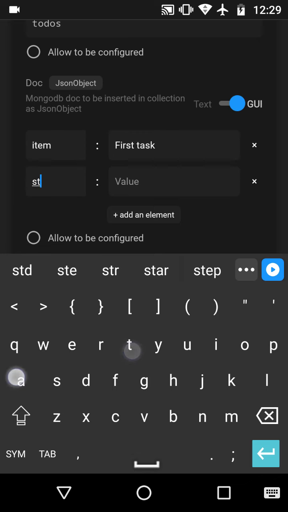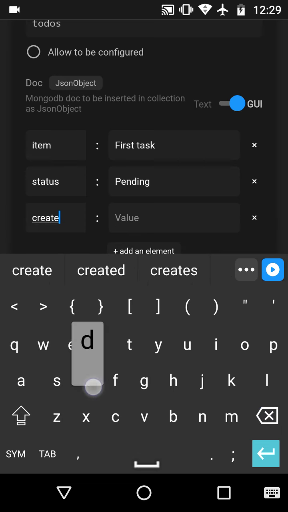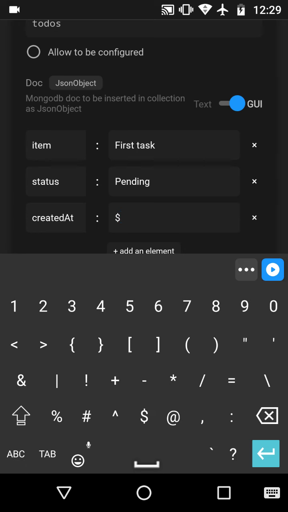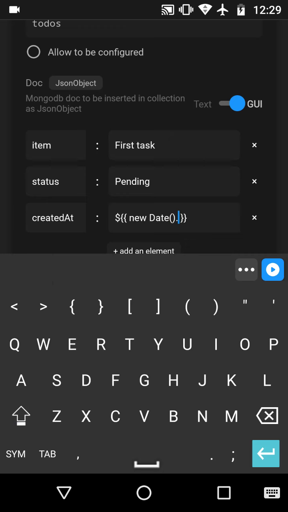Then we want to keep one variable for status of the task. Let's say by default when we add a task it is in pending state, and the third one we want to keep when the task was created. So instead of date, let's say it's created at. So over here I need JavaScript function new Date to get the date that's right now, and I'm going to convert it to ISO string.